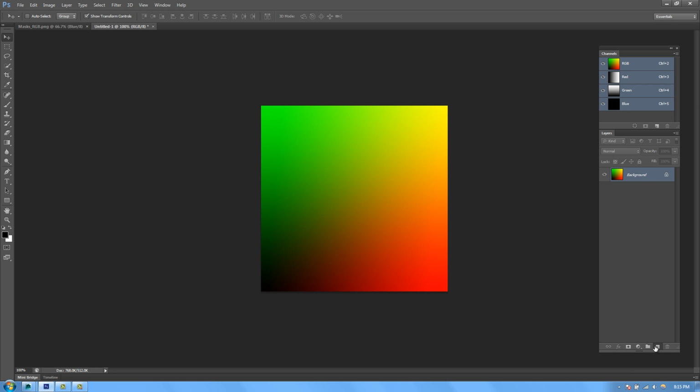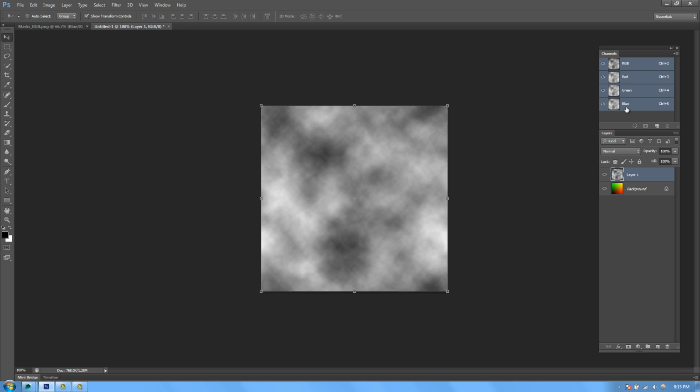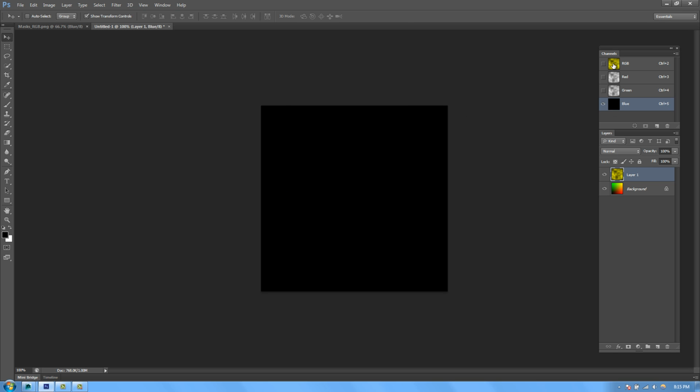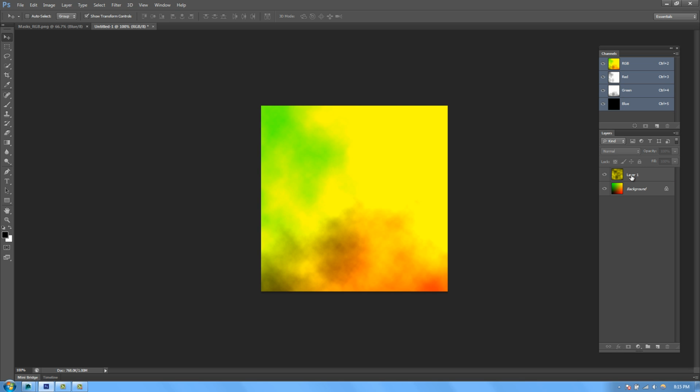So I can do that here in Photoshop by just adding a layer, doing a filter, render clouds, filling our blue channel with black, and now I can make sure I'm back in RGB and set our layer style here to linear dodge add. And if I adjust the opacity a little bit, bring it down about 30%, you can see that we've started to manipulate the coordinates of this UV set.